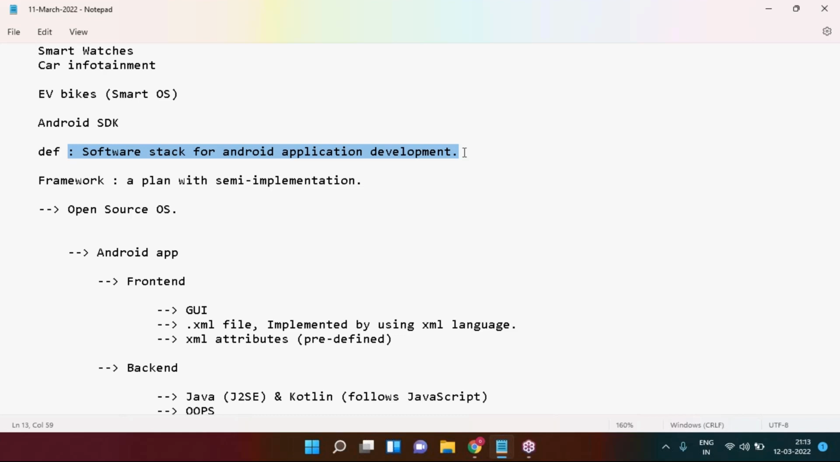Basically, what exactly is the meaning of software stack? Stack, in the sense, we can say it's a bunch of data, right? We can also call it a framework. What exactly is a framework? A plan with some portion already implemented. If you would like to purchase a mobile, you need not create your own; in the market it already exists, right? The same kind of thing they followed for implementation. This complete Android SDK comes when you start downloading Android.